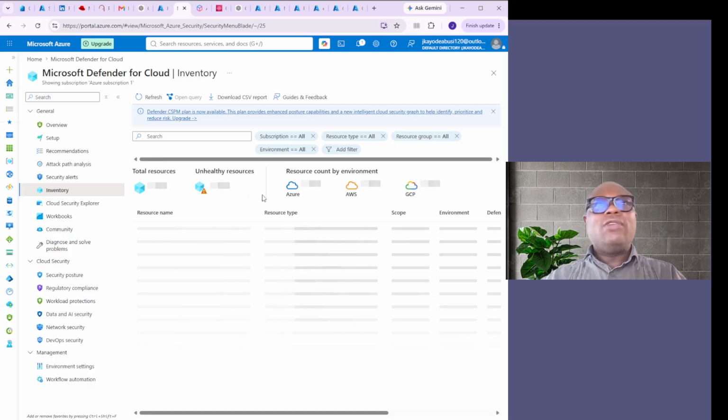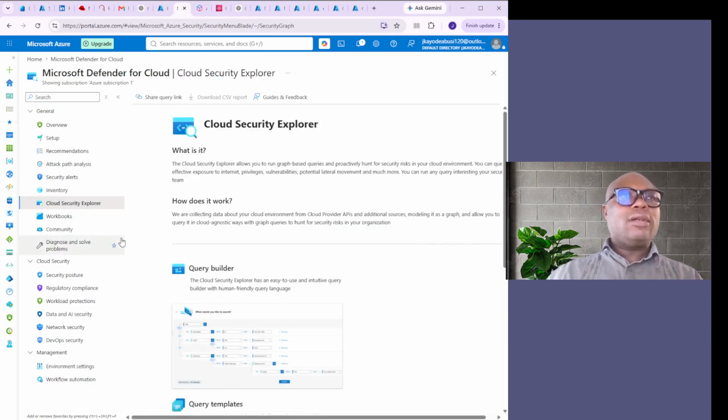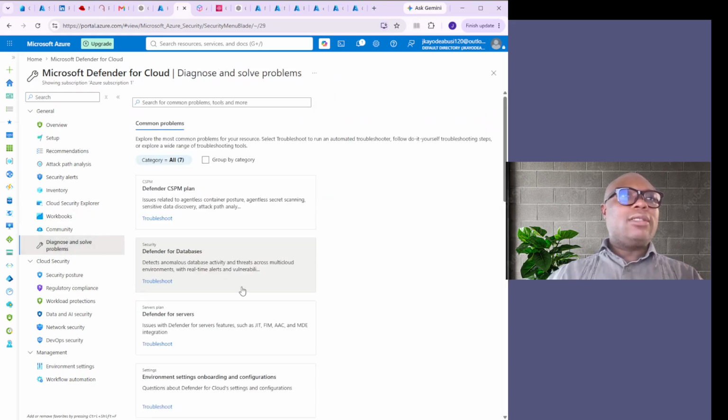Inventory. Now, inventory is where you get your subscriptions, what you have onboarded. You understand my point? So this is the Azure subscription we onboarded here. And we talk about Cloud Security Explorer. Cloud Security Explorer allows you to run graph-based queries and proactively hunt for security risk in your cloud environment. So you see the workbook, you can see a lot of functionality here. Then we talk about diagnose and solve problems. There are a lot of resources you can use here in diagnosing and solving some problems.